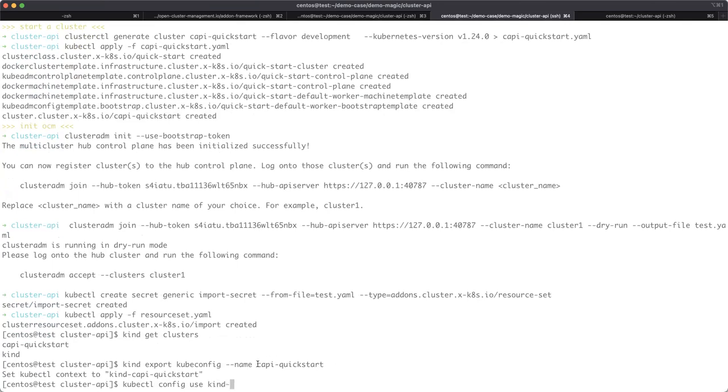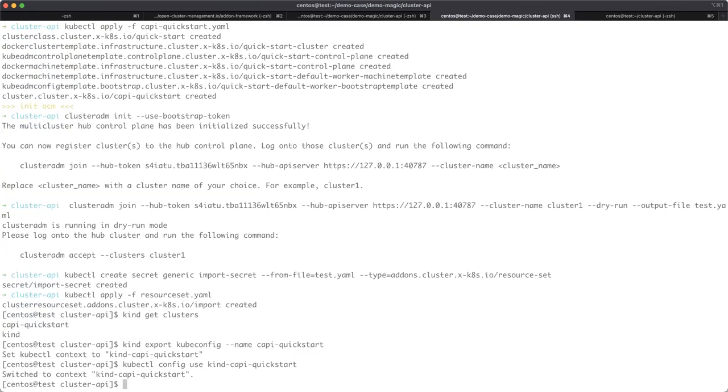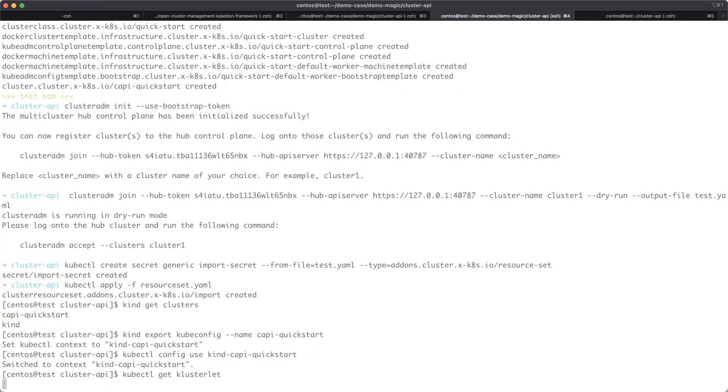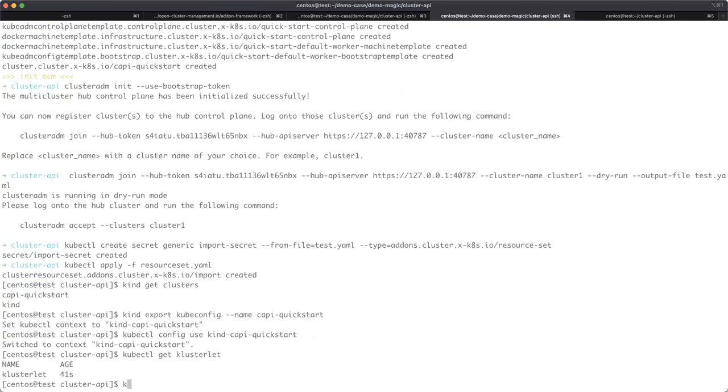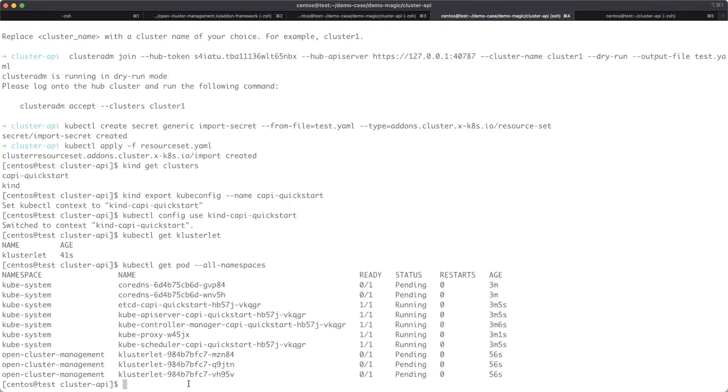Let's see the clusterlet. You can see that we have the clusterlet running, created by using the resource set, and we can see that the pod has been created. But because the worker node has not started yet, it still needs to wait some time until all these operators and other pods in our OCM component start later.